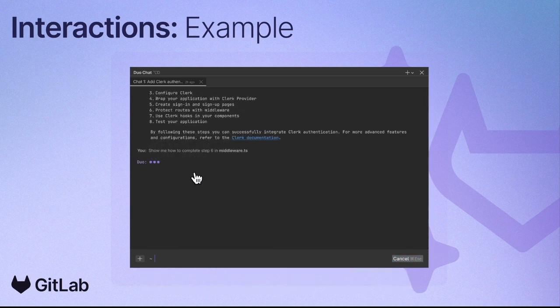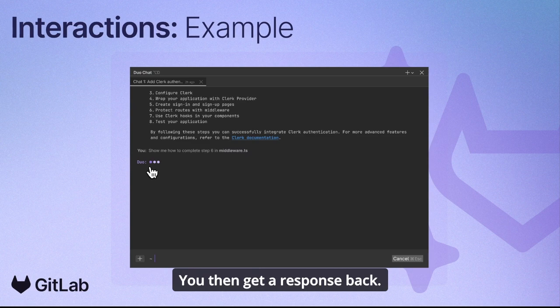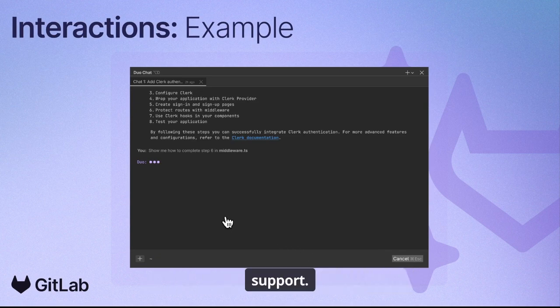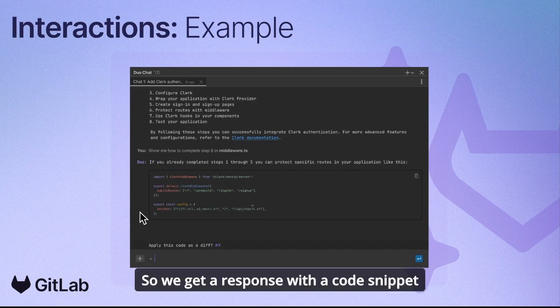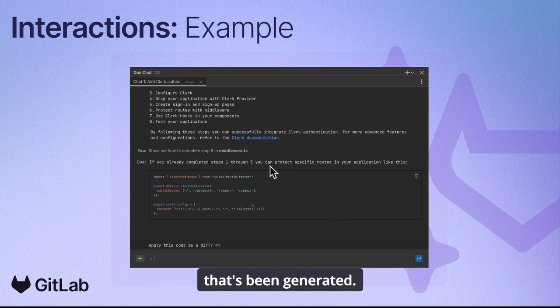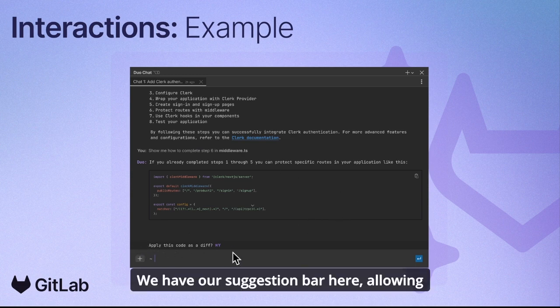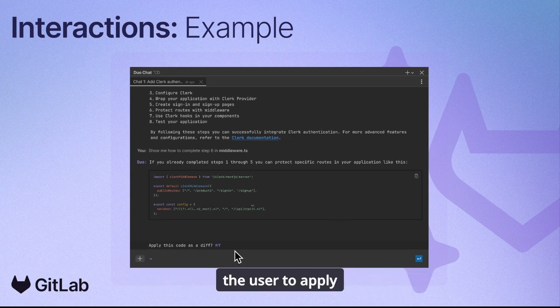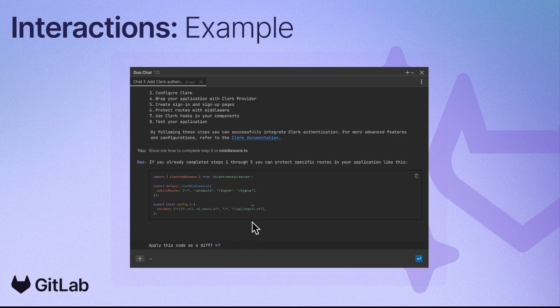Let's send that prompt. You then get a response back. We're using a simplified loading indicator as mentioned in part 1. You also have the ability to cancel the prompt using the keyboard, something we don't currently support. So we get a response with a code snippet that's been generated. We have our suggestion bar here, allowing the user to apply this code and view it as a diff, again, using a keyboard shortcut if they wish.